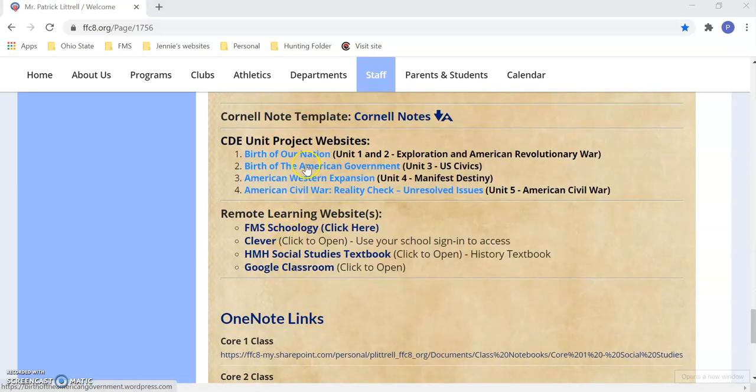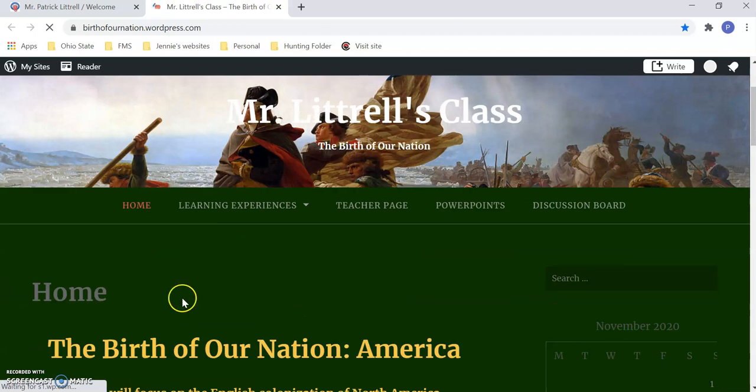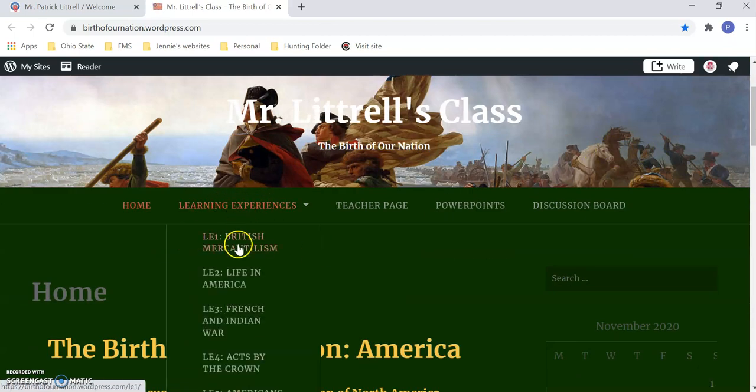Scrolling all the way down there, I wanted to point out here, this birth of our nation. This is the project website that we are using for the SBA district assessment that we're finishing up this week. By clicking on this link, it'll open up the project website. You'll need to then hover over learning experiences, and we are in project 4, LE4, Acts by the Crown.